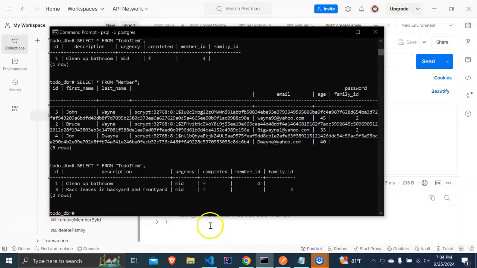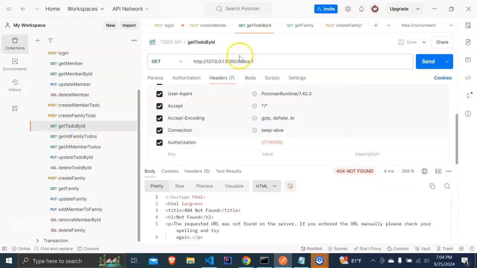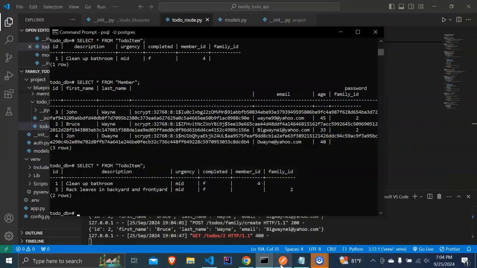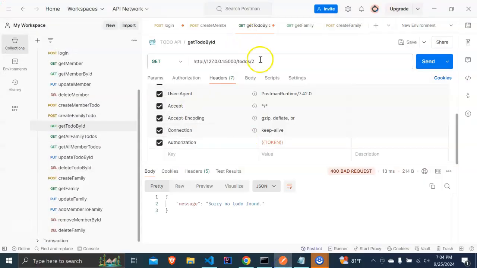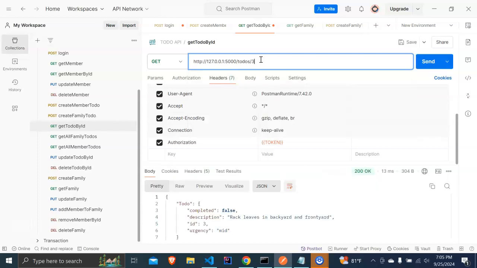Alright, so our create family and create member to-do both work properly. Let's get to-do by ID. Let's say 2, just for the sake of it. Sorry, no to do found. Okay. I guess when I tried to create the first family to do, it actually did try to create, so the number skipped. So let's try it like this. Yep, there we go. There goes our to do.